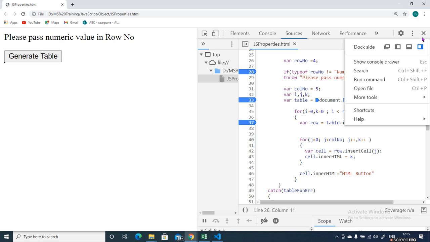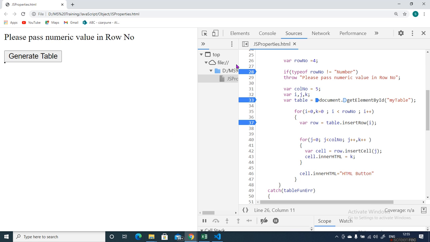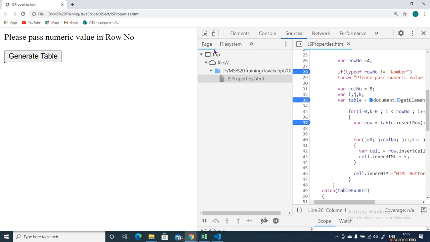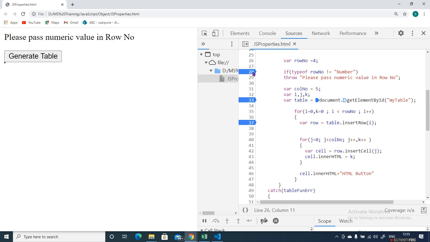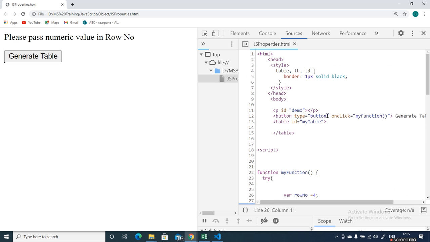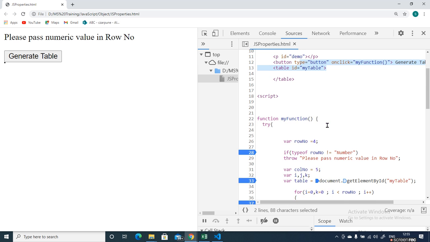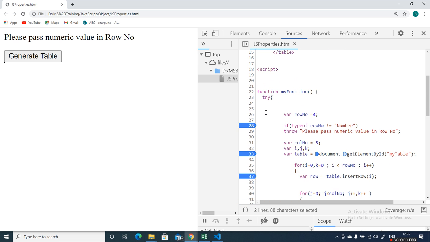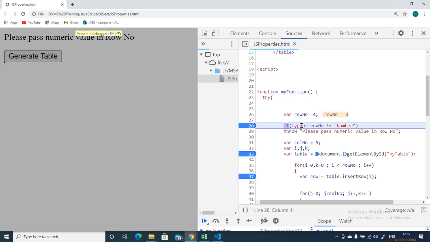So this is our right alignment. Align to the right. Here, all the files and pages associated with my page, any CSS, JavaScript, will display. You just need to click and put a debugger here. This is my function, which is called on button click. Once I call this function, it will come here and hit this.